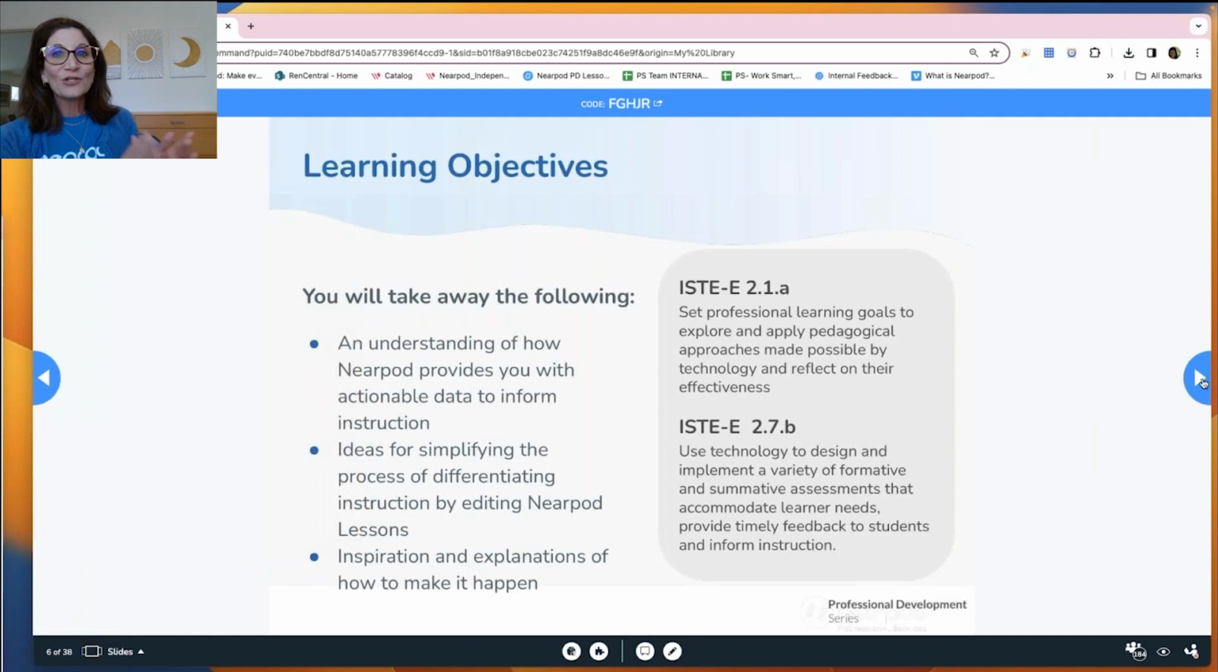So these are our learning objectives. We have 3 bullet points that we're going to hit today. You can take a look at those, read them on your own, but overall, we're going to review how you get actionable data from teaching lessons with Nearpod.